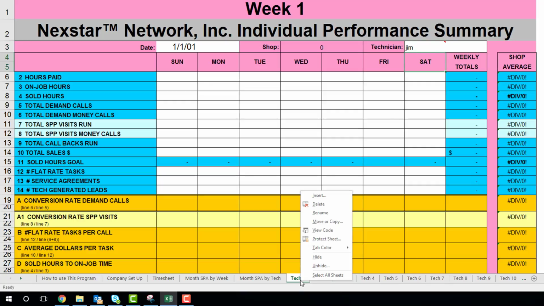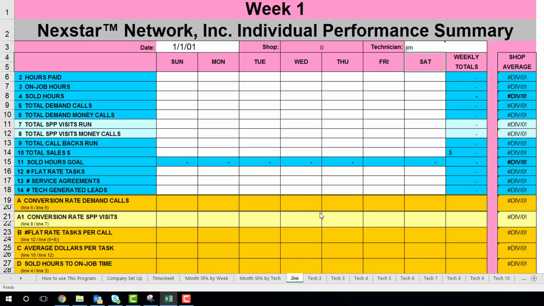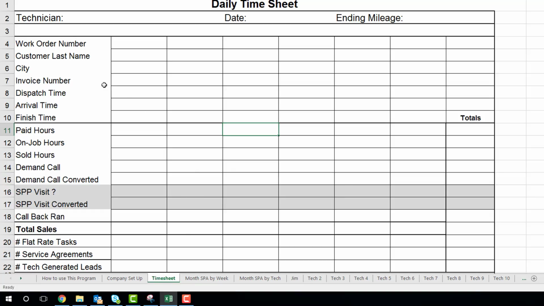And then I can also come down here, and I recommend you do this. Just go ahead and tag this as Jim's tab. That way, when you get Jim's timesheet, you can fill out his information on a daily basis. You'll notice that these line items right here match the timesheet exactly right here. Okay?